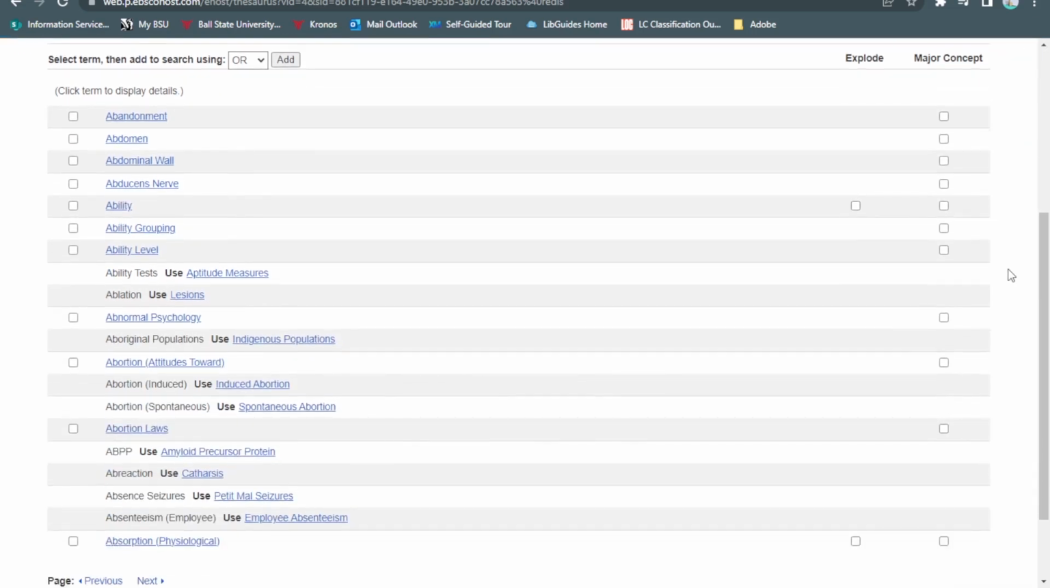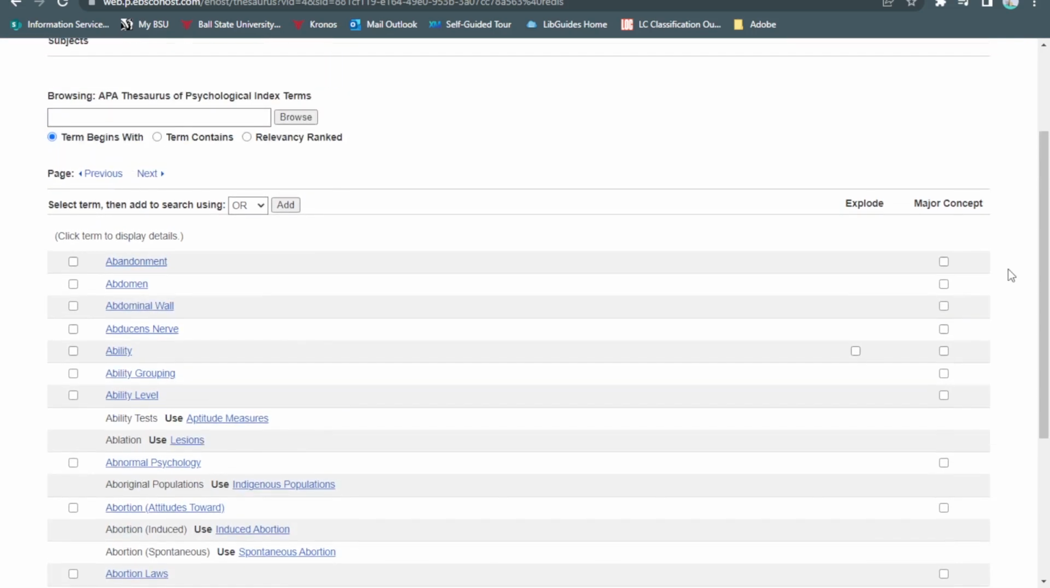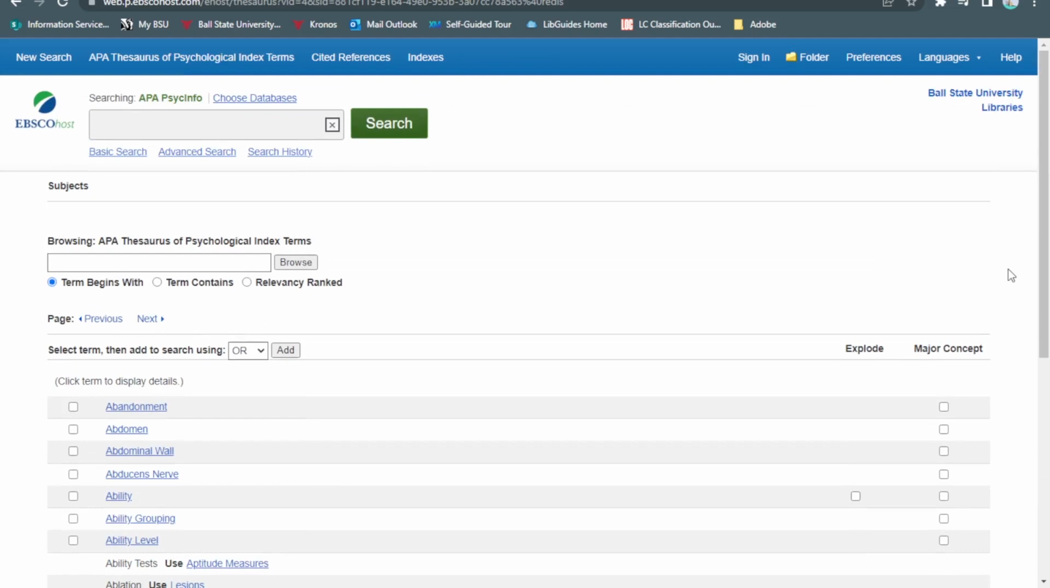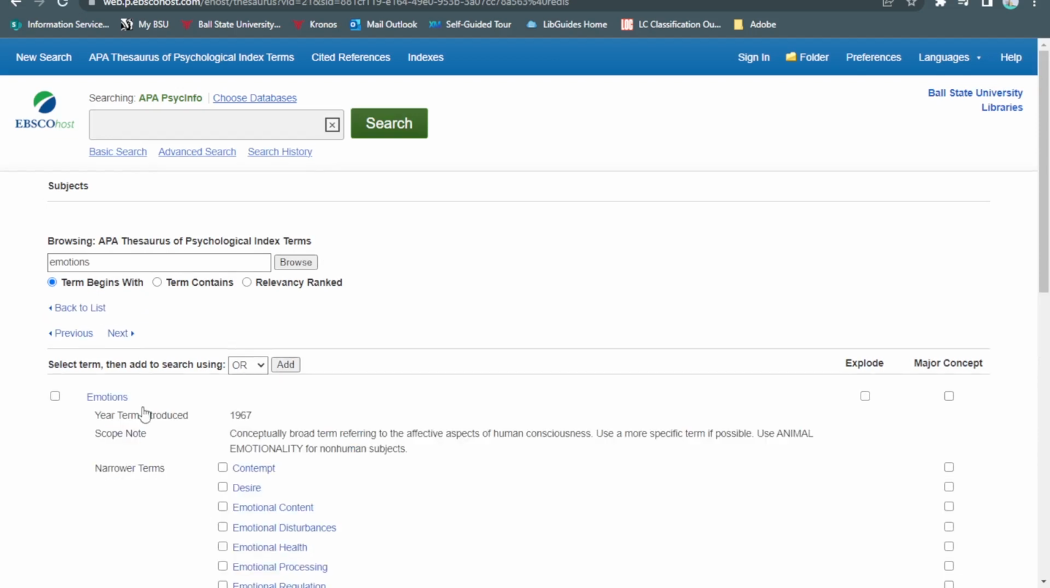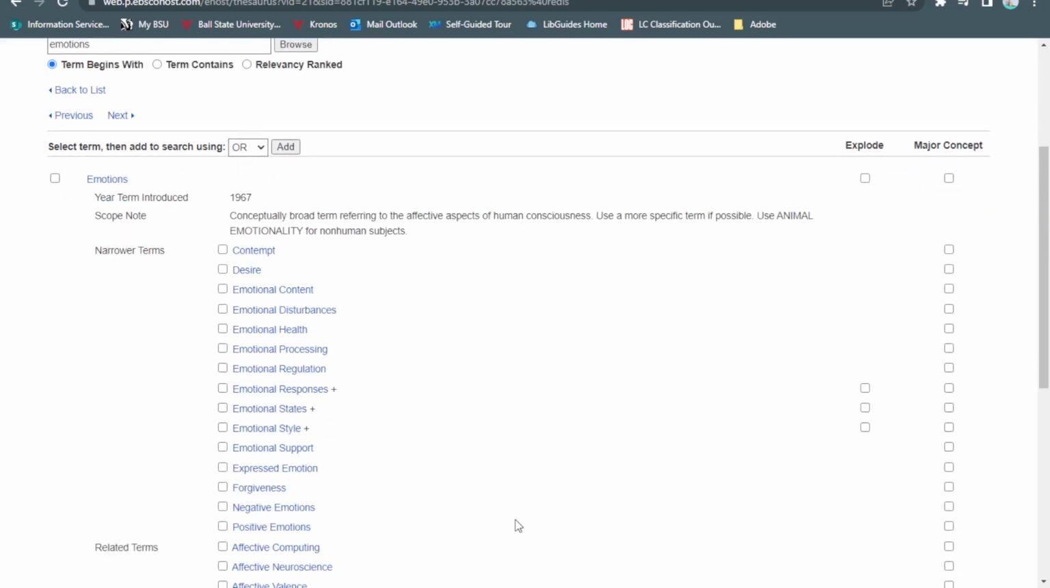Note that each database has its own vocabulary, so a term that is considered a subject term here in PsycInfo may not be a subject term in another database, such as the education database ERIC. I'll look up emotions to see what options are available. There are several valuable pieces of information that appear in the entry for emotions.